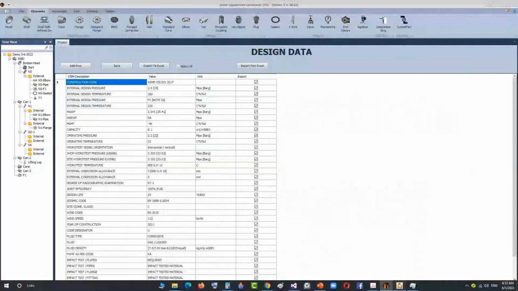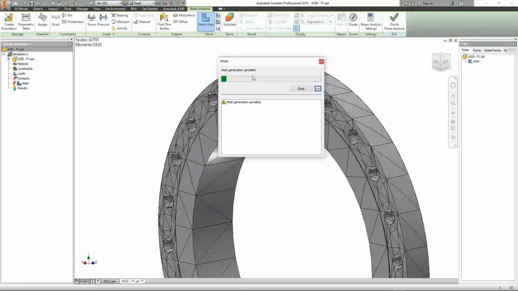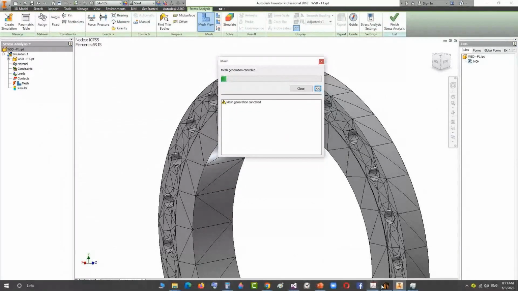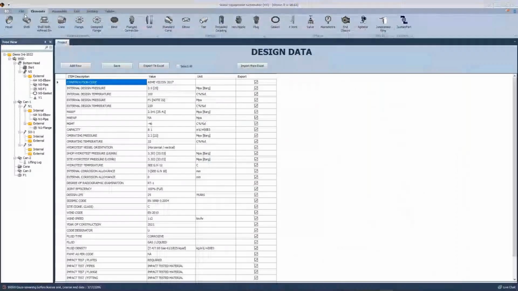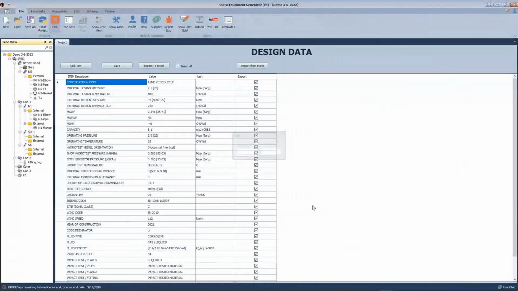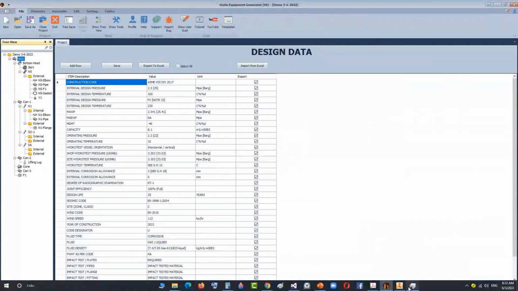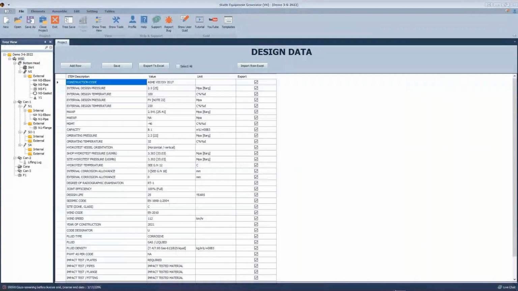I think I need to close Autodesk Inventor and SEG because Autodesk Inventor got an error.